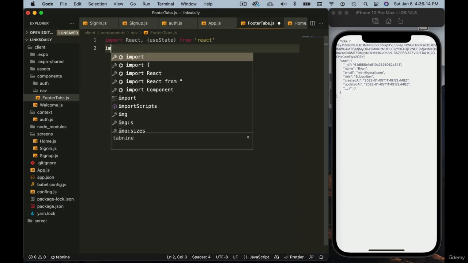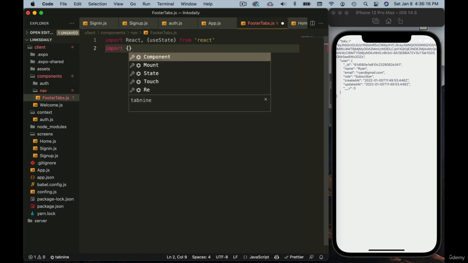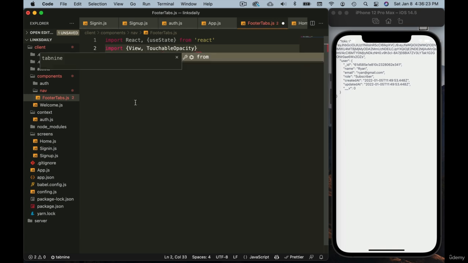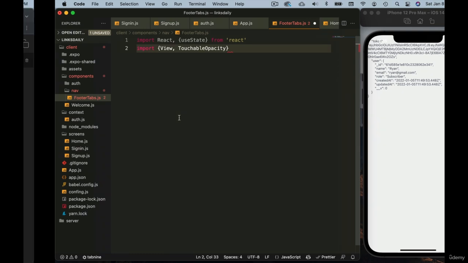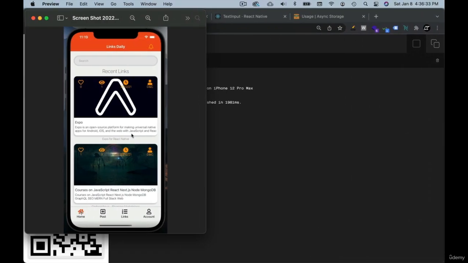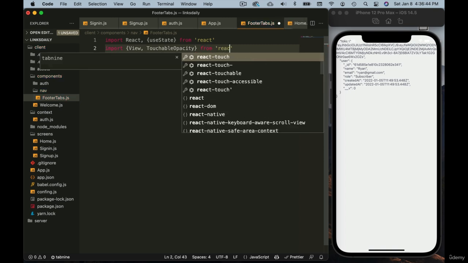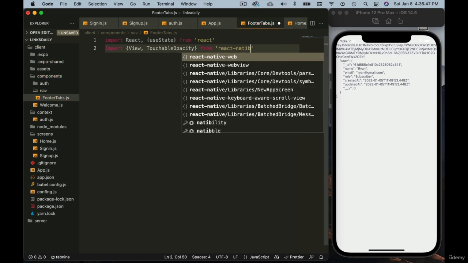Next one, let's bring some components from React Native. So we want view, and we're going to use touchable opacity, which will give us this nice press effect whenever user touch on that item. Okay, so what you want to do is when user press any of these icons, we want to give them this button pressed kind of experience. So for that we use touchable opacity from React Native.